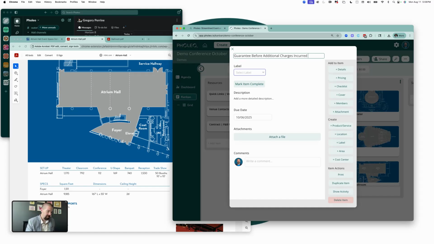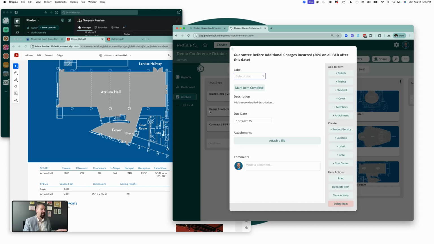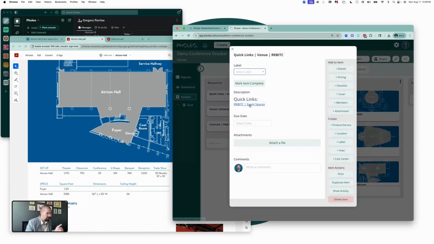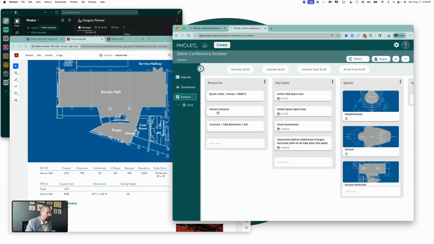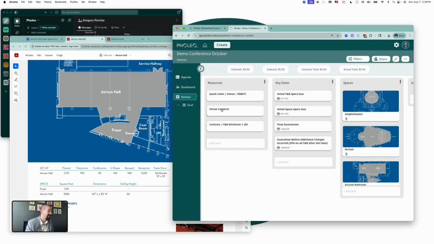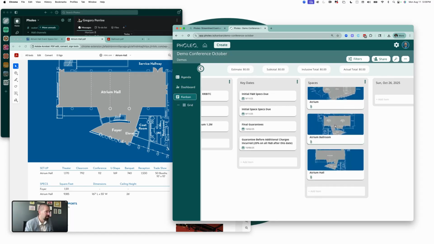And I might note here: 20% on all services after this date, all F&B after this date. And right here, again, within the first three lists, I have my building resources that are always a click of a button away. I can add more and more quick links in here. I have all of the key dates that have come directly from the contract. The contract is a click of a button away. I have my venue contacts if I need to get a hold of anyone. And then I start to get into the details of those spaces here.